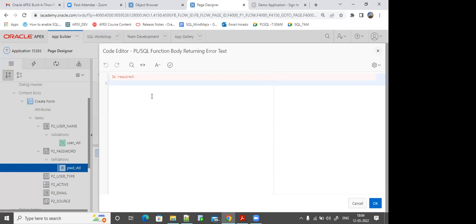Now write your code. If :P2_PASSWORD is null, then return 'Please enter password'. Okay.